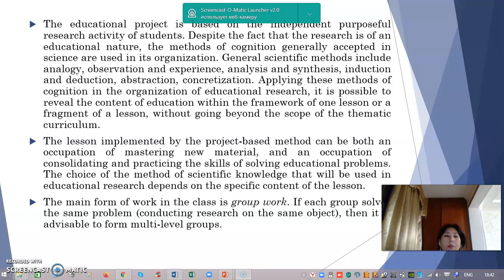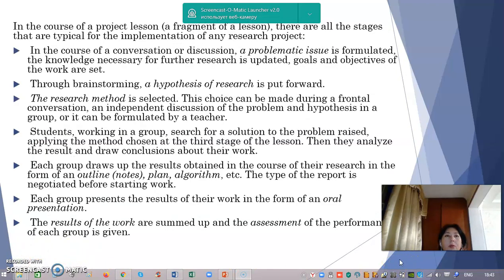If each group solves the same problem, conducting research on the same object, then it's advisable to form multi-level groups. In the course of a project lesson, or maybe a fragment of a lesson, there are all the stages that are typical for implementation of any research project.